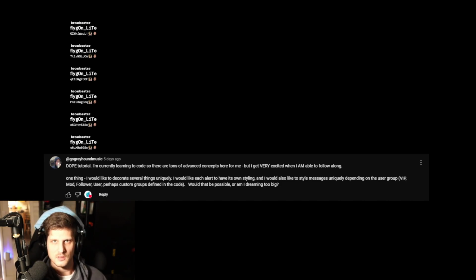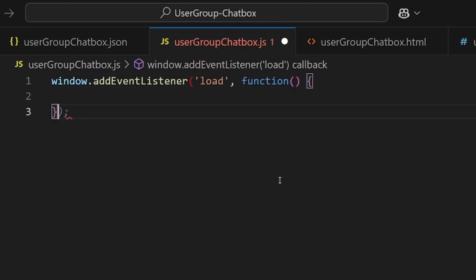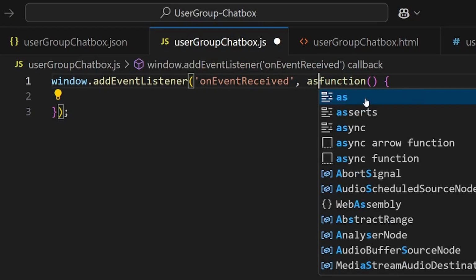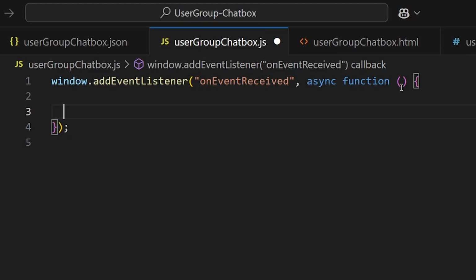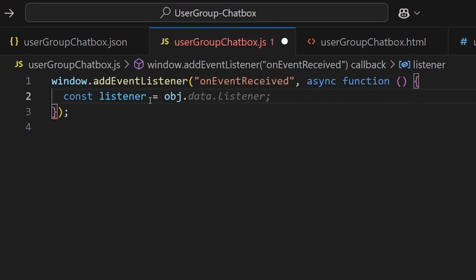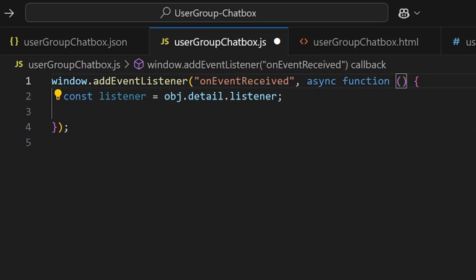So let's get started. First, let's create our event listener to receive the messages, and it's always better to use onEventReceived rather than onSessionUpdate because it has better performance. So use onEventReceived if you can, and we'll make this async. There's our event listener. First, we'll store the listener so we can discern what type of event it is. And we can get that from the event object. And make sure to add an object as a parameter to the function.